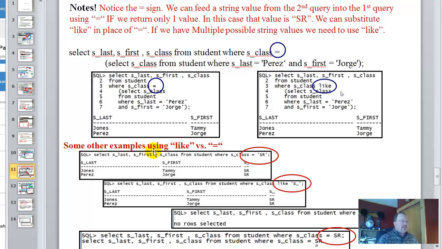Now here's some other examples of using like versus equals. So again, when we're returning one output, and we know what that output is, we can use an equals. Now in the same example, when we select S first, S last, S first, and S class from student, where S class like S underscore, now that would be seniors or sophomores. Remember, the underscore is a single character wildcard. Okay, so we need to use like in that example.